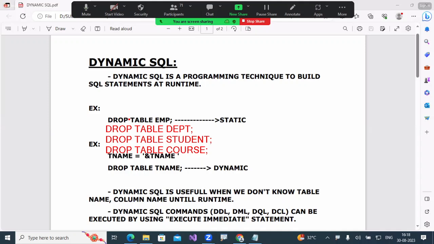If it's the EMP table, then drop table EMP. Whichever table name you pass or mention there, that particular table only is deleted, that particular table only is dropped. If I want to delete one more table, again we need to write a query. So for every table deletion, we need to write a query statement. These kinds of queries are called what now? Static. Once I declare it, it cannot be changed.